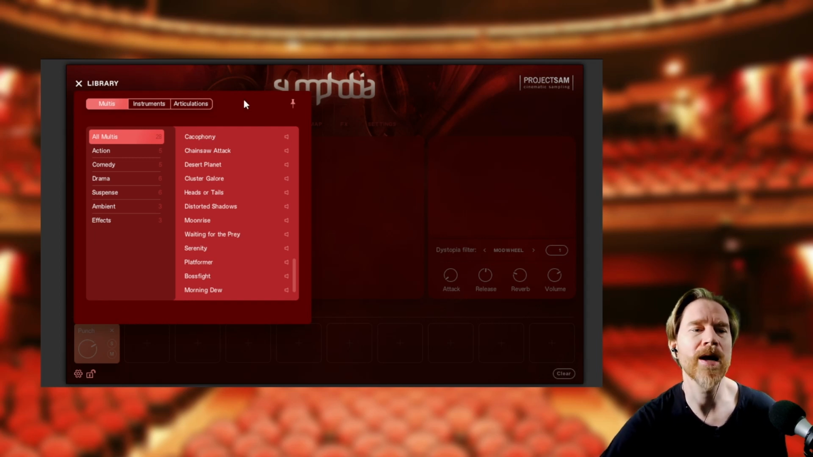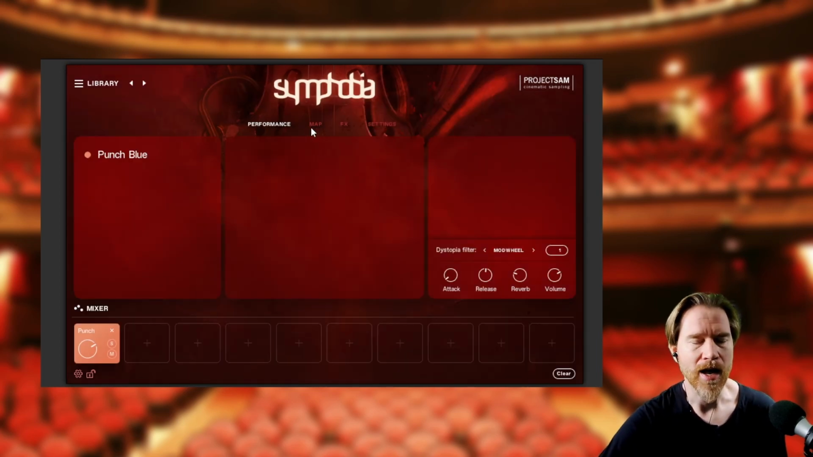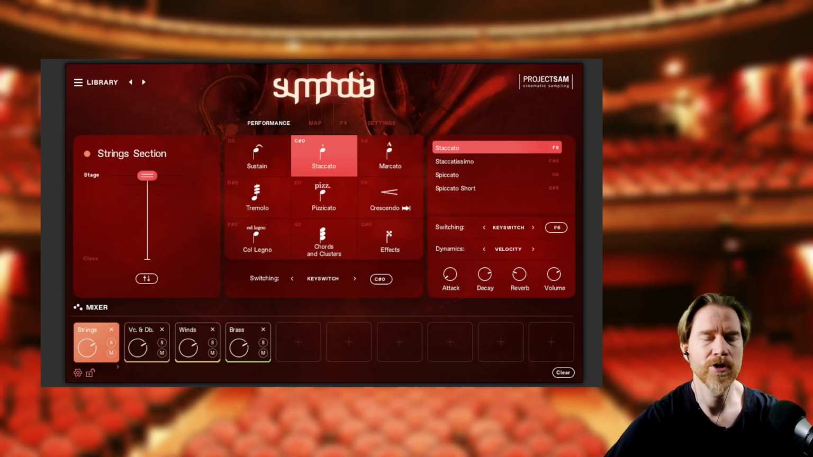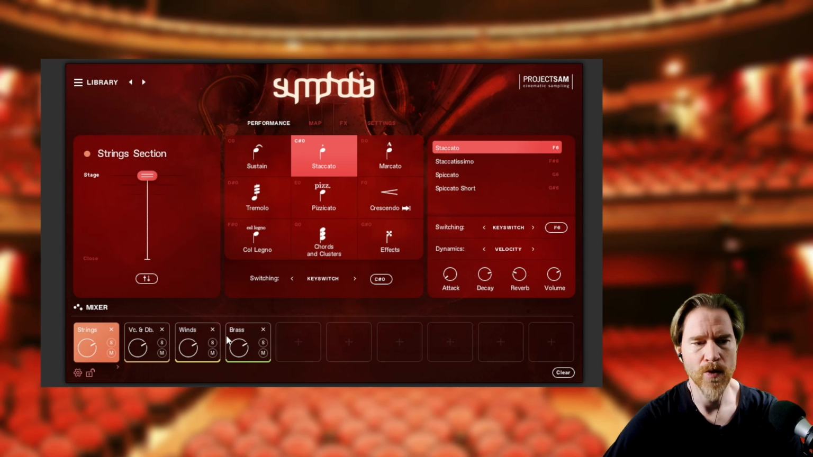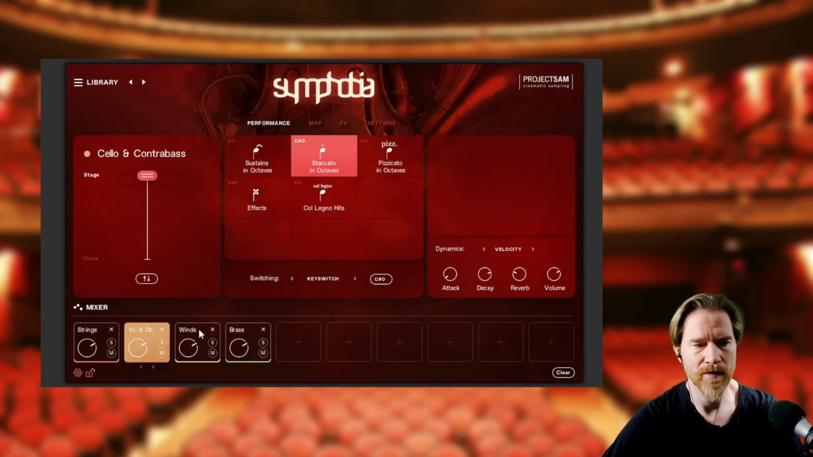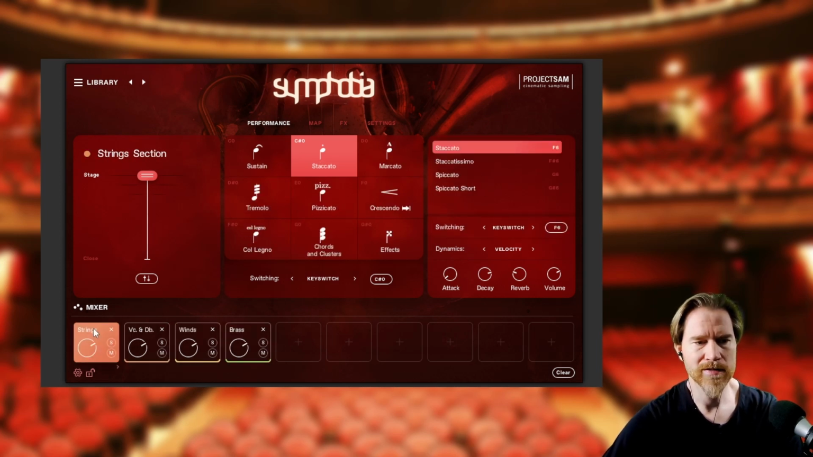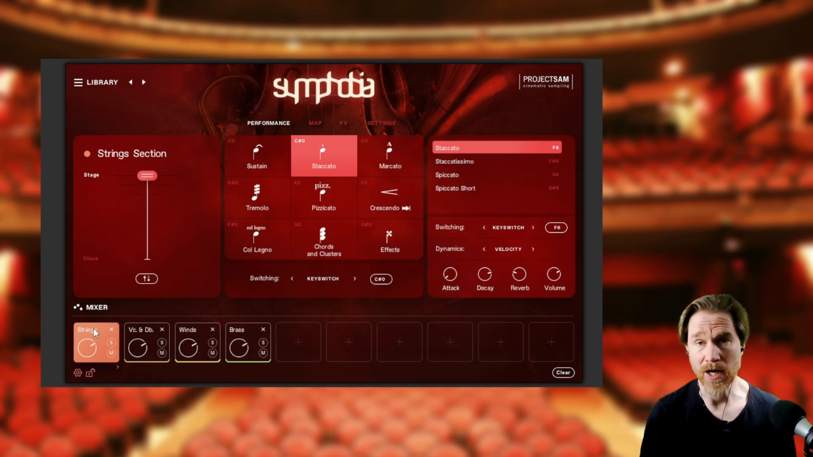I wanted to show you something I find is more interesting, actually, and that is creating your own performance patches. So let's open up something I've started here a little bit, like a cooking show, just to show you a little bit what I've done here. I've added some strings, some double bass here and cello, some winds and brass, and you can look at all of these here. And because they have the same key switches, I can easily change them.